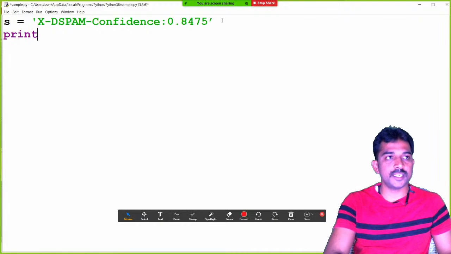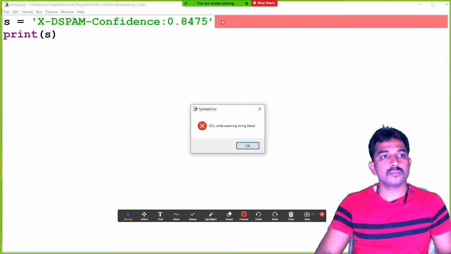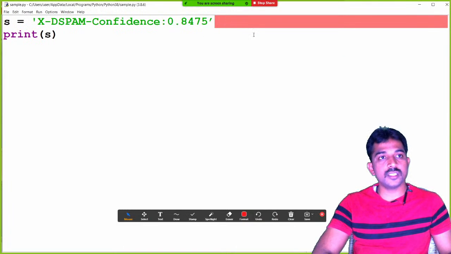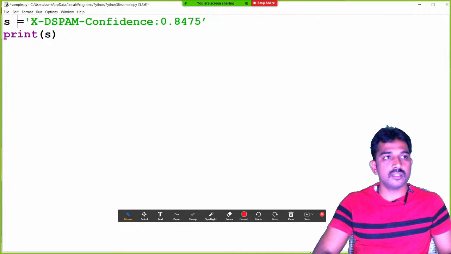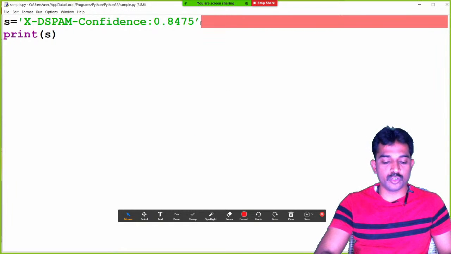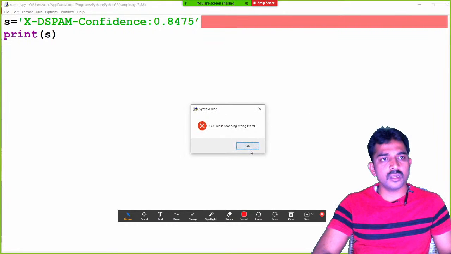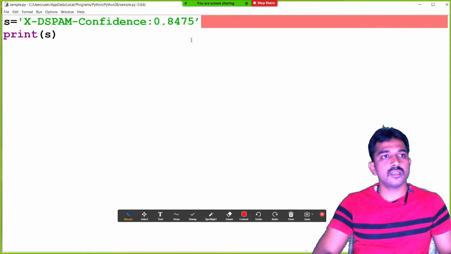First I need to print the data. Sorry. The reason is we have given some unnecessary spaces, so Python doesn't allow all of it. Here also there may be extra spaces, because we copied from Word, while scanning the string.